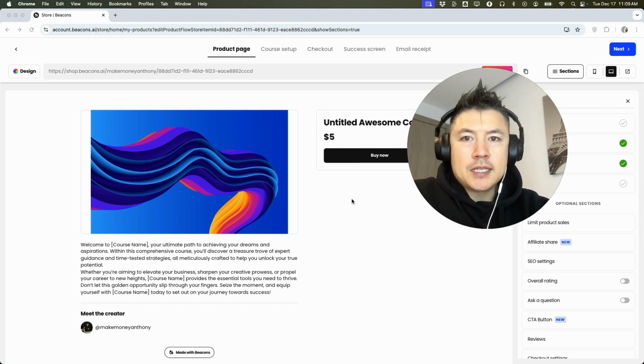So in order to set this up, first what you're going to do is look up here at the top. It's going to be designed in these 5 steps. First we're going to put together the product page. This is what will be seen on your Beacons AI when they click on course. After that, we can go ahead and set up the course. Next, we can set up the checkout process. Lastly, the confirmation screen, and then the email receipt.